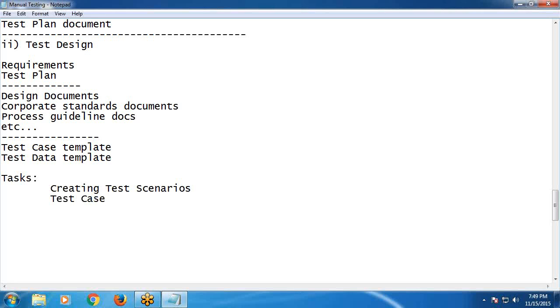What is a test scenario? An item or event of a component or system, meaning an individual component or integrated system, that could be verified by one or more test cases. Example, a feature, a transaction, etc. Okay, test case. One test scenario may have one or more test cases. Test case documentation.